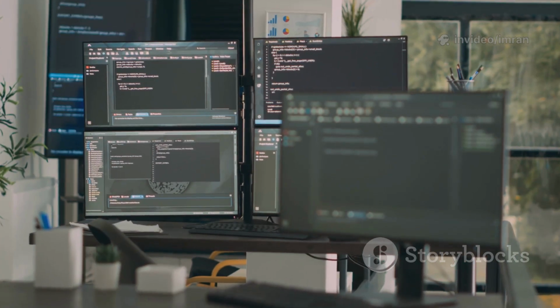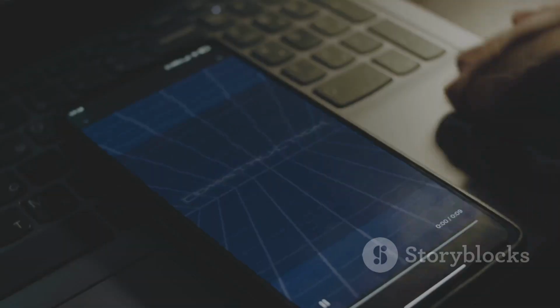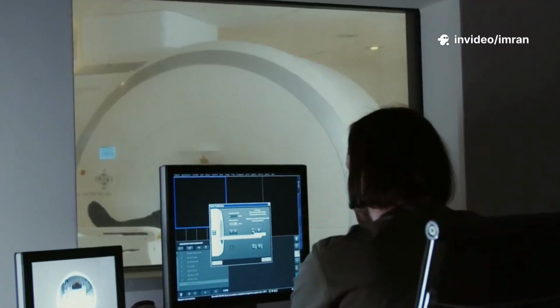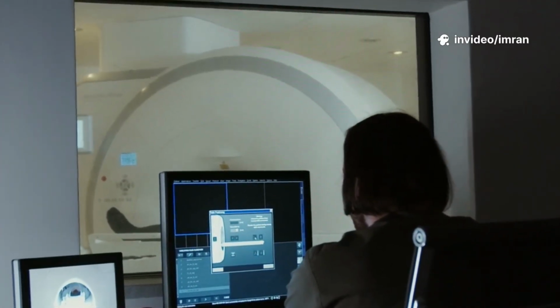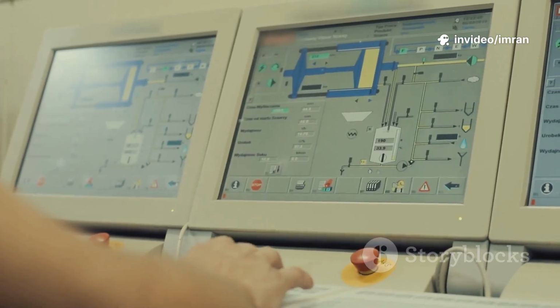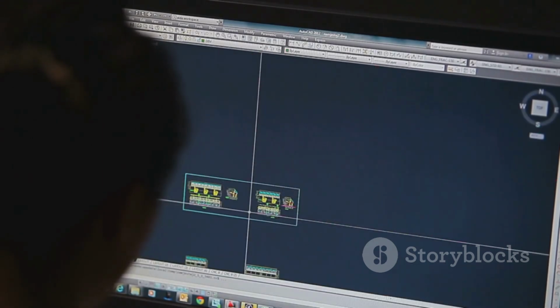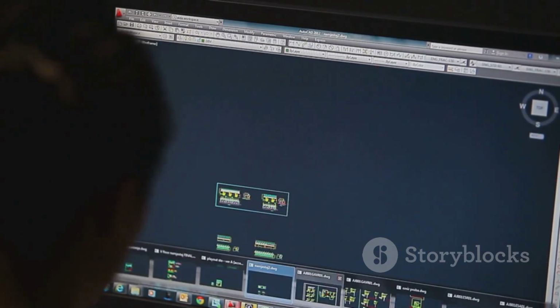Palettes are floating windows for specific information. Important palettes include the Properties palette and Layer Properties Manager. The Properties palette displays information about selected objects. The Layer Properties Manager organizes your drawing with layers. The ribbon, command line, drawing area, status bar, and palettes form the AutoCAD workspace.